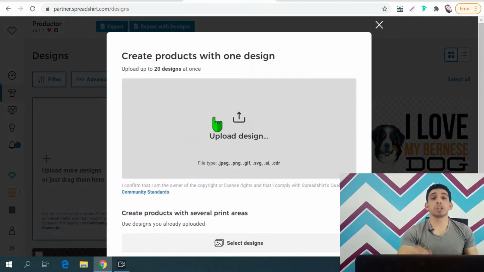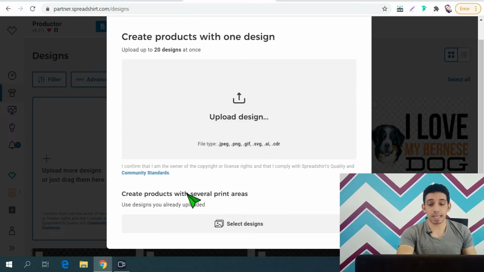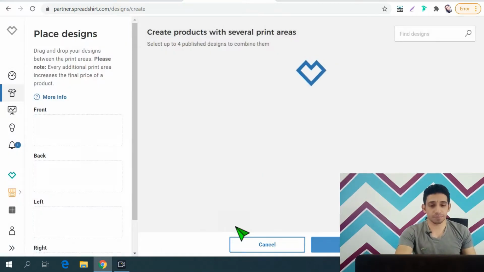Here you can upload new designs to make your products with one design, but instead of uploading your designs, go down a little bit and you find a new section regarding creating products with several print areas, which means you can make your products with several designs on opposite sides, back, front, left, right. Okay, just click over it, select designs.